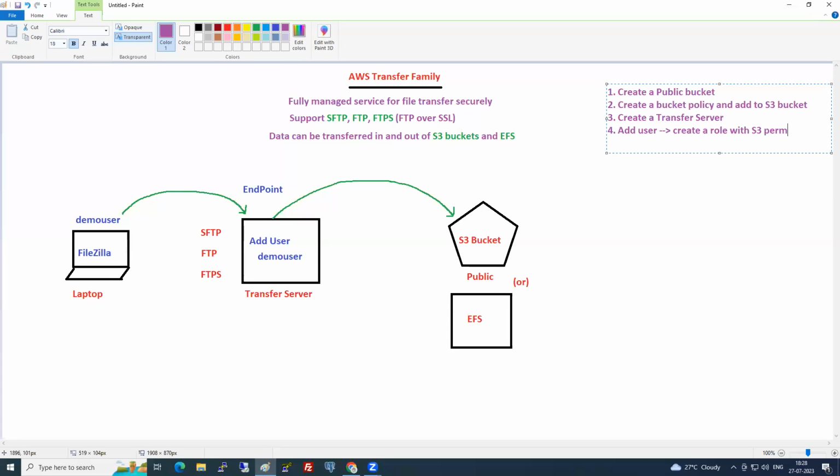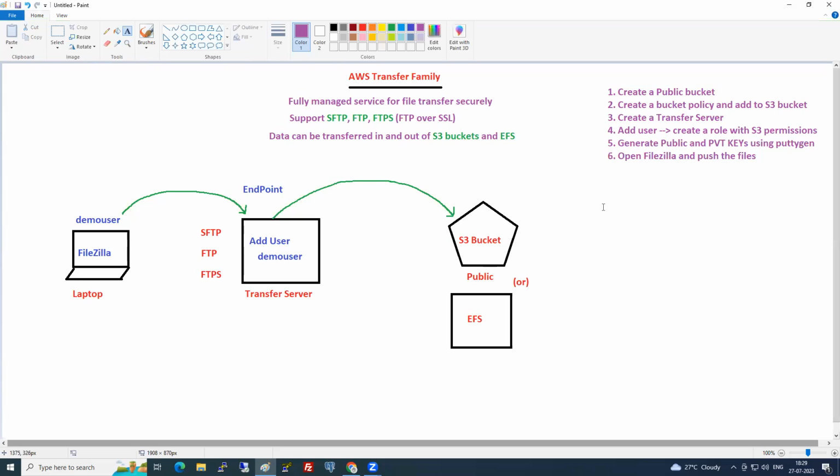With S3 permissions. Okay. Number 5, generate public and private keys using PuTTY generator. I'll show you that. Okay. And number 6, open FileZilla and then push the files. This is roughly how I created it.